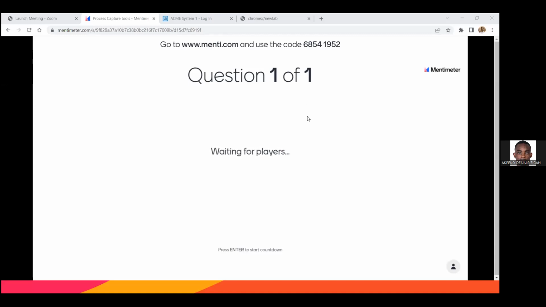Is my screen visible? Yes, it's visible. So everyone, you should go to menti.com. I'm just giving you the link in chat, and then you should place in this code. It's very easy to do from mobile. Once you go on that link, www.menti.com, you just place in this digit code 68541952 to get into the quiz room. Once you enter the quiz room, you can participate in the quiz and get a chance to win UiPath prizes.